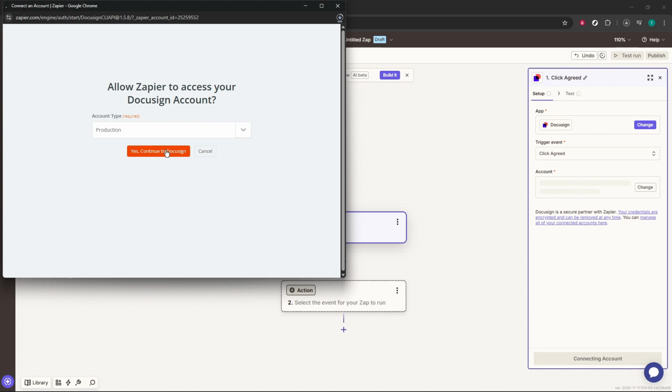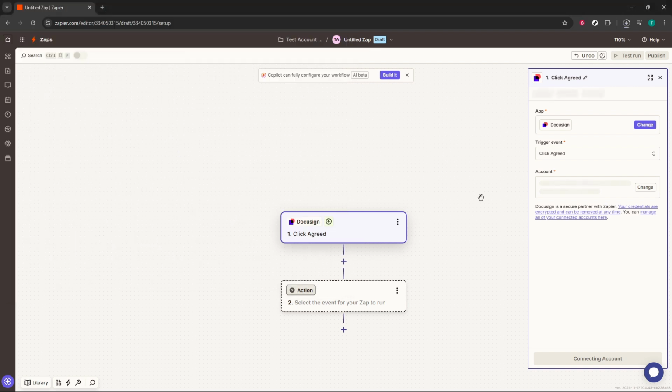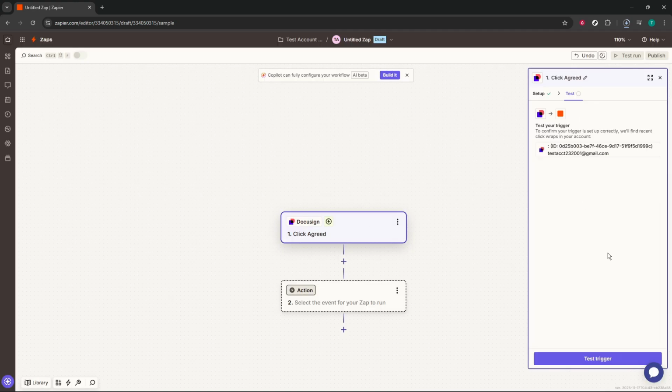Following that, you'll need to allow Zapier to access your Docusign account. This step is crucial for the integration to work properly, so click on Allow Access. With this step, you're granting the necessary permissions for Zapier to fetch information whenever a document signing event occurs in Docusign. At this stage, it's important to test your configuration to make sure everything is working perfectly.